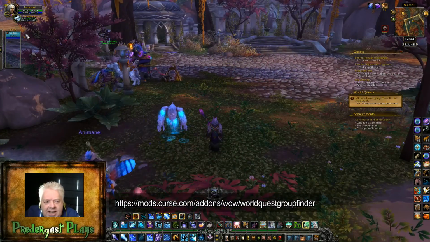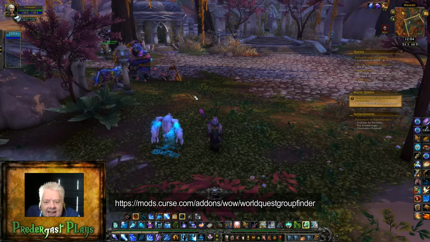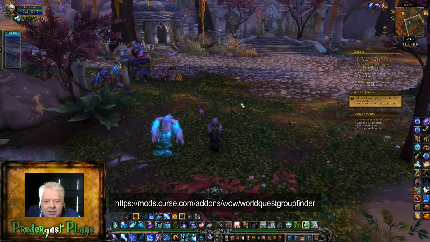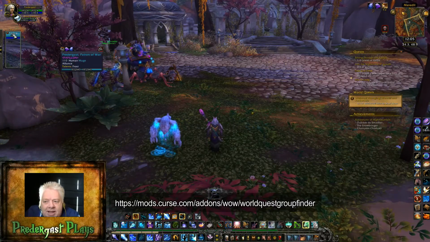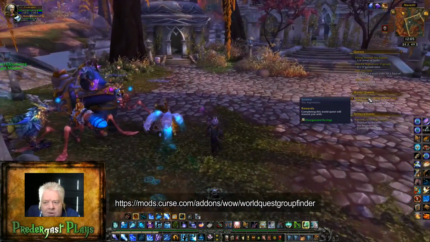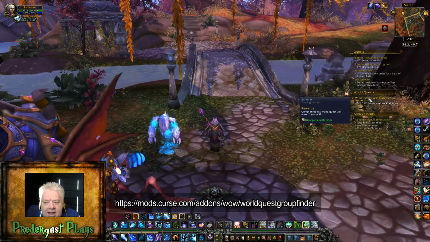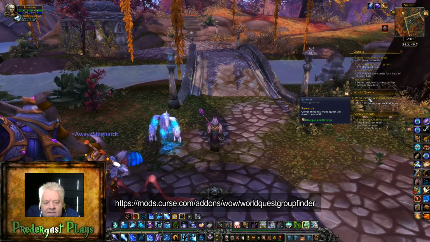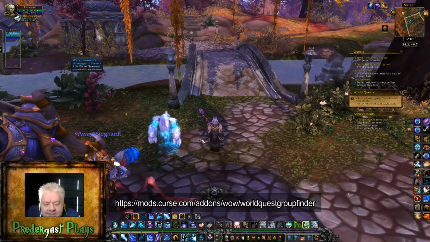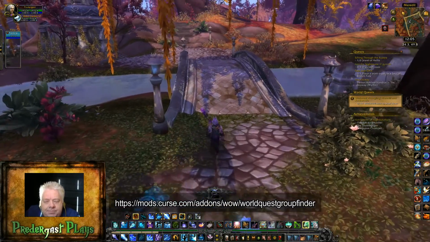Okay, so here's a world quest you can do in a group. As you can see, did you hear? It's automatically put me in a party, created a looking for group, and anybody else with this add-on that happens to be in the area, also doing that quest now, will group up with me. So it's currently searching for a group. It hasn't found one, so it's made one itself.